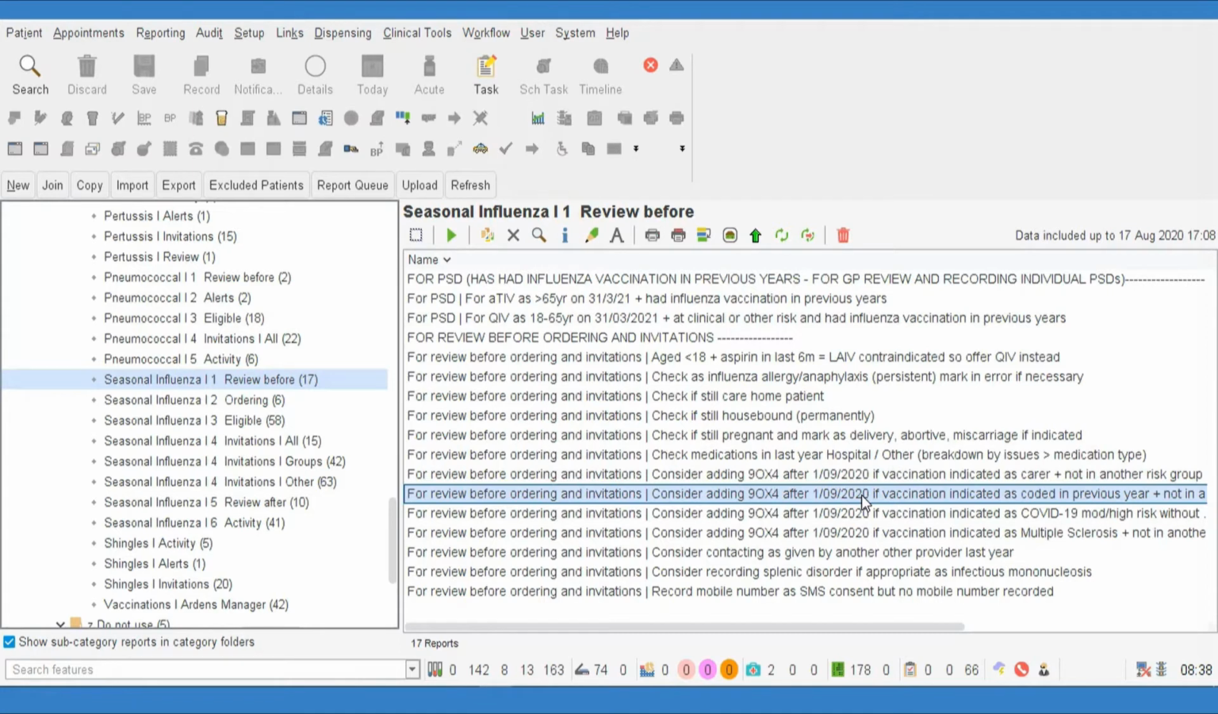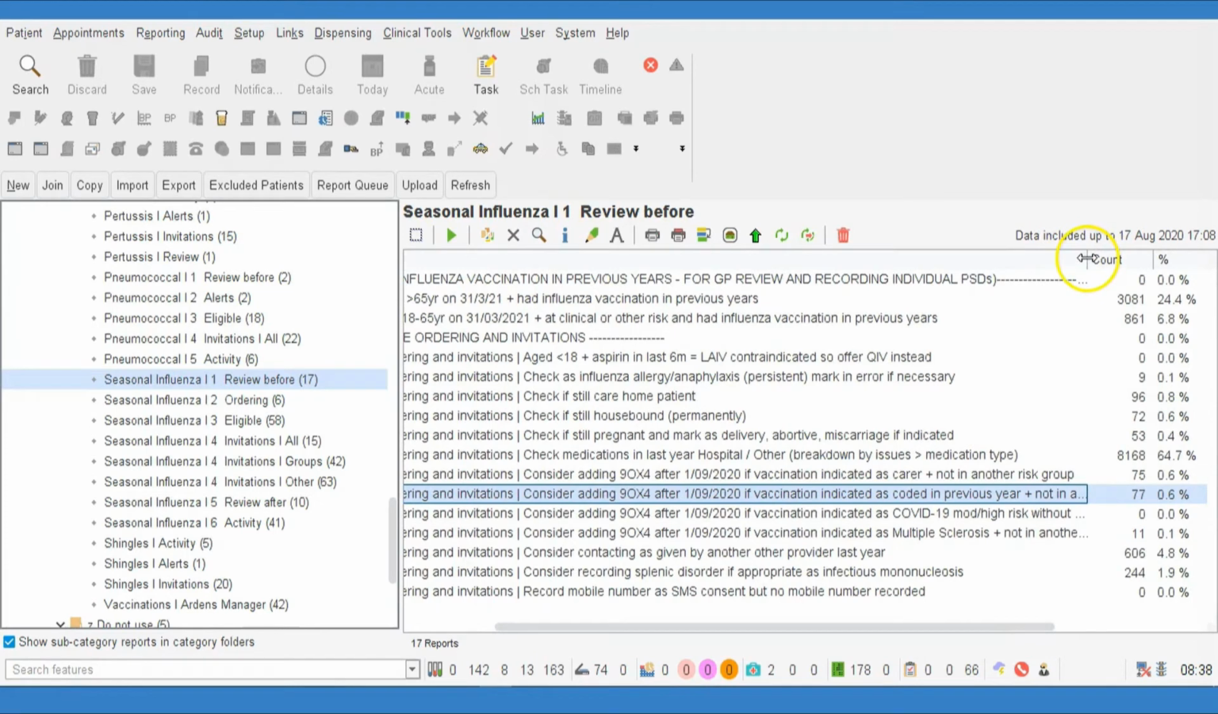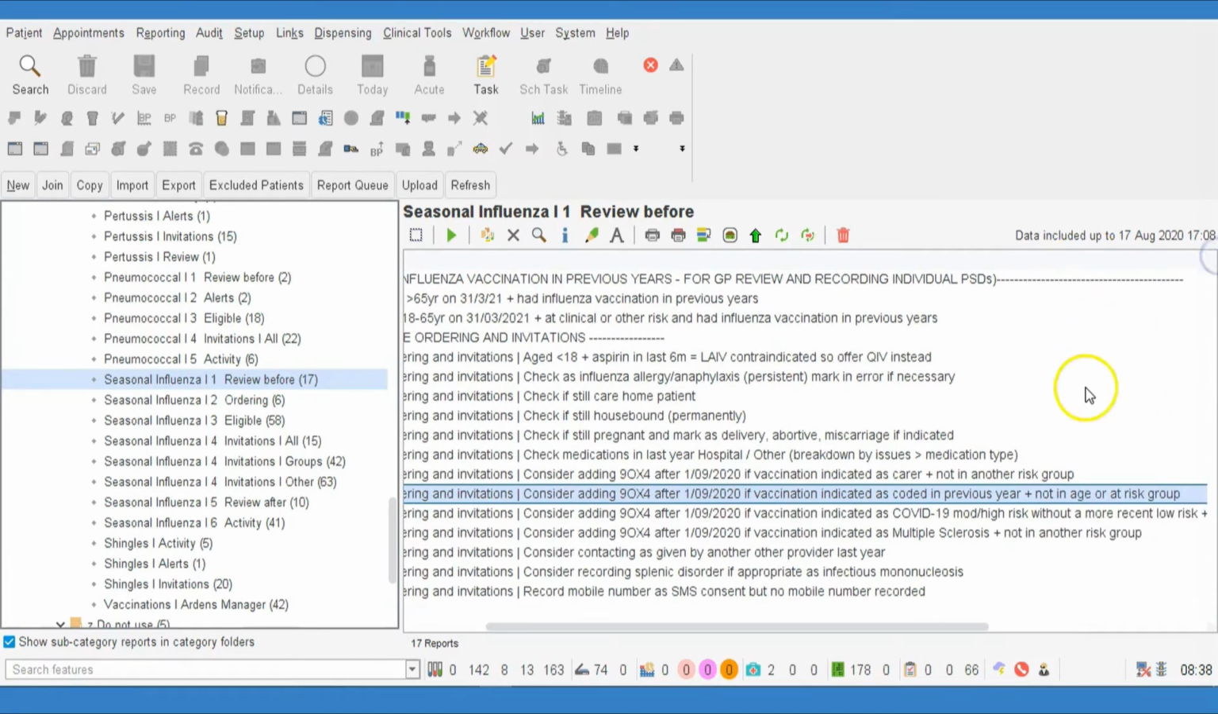If vaccination indicated as coded in previous years and not in an age or a risk group. So in previous years, you may have coded patients with 90X4 because there was a clinical need to vaccinate. And again, this year, those patients may not also fall into a risk group this year. So those patients should really be reviewed again to see whether they should have their vaccination again this year. And because they're not in a risk group, again, this year, that code 90X4 will have to be reapplied.